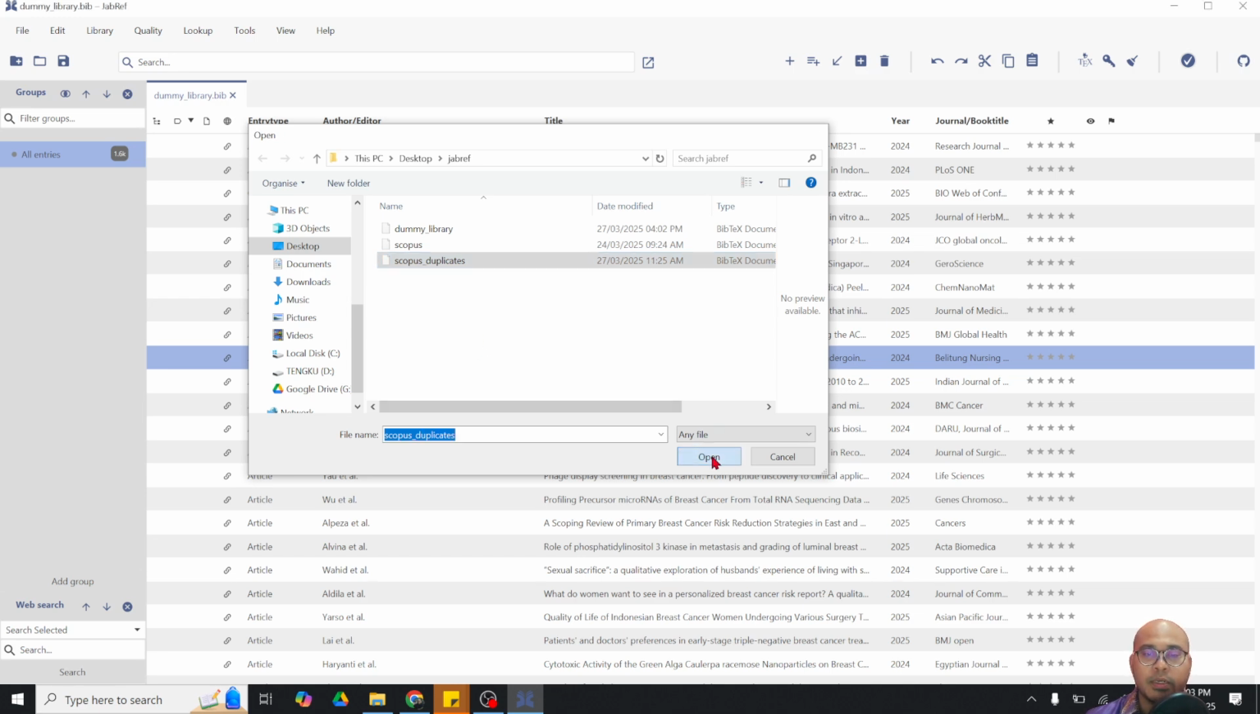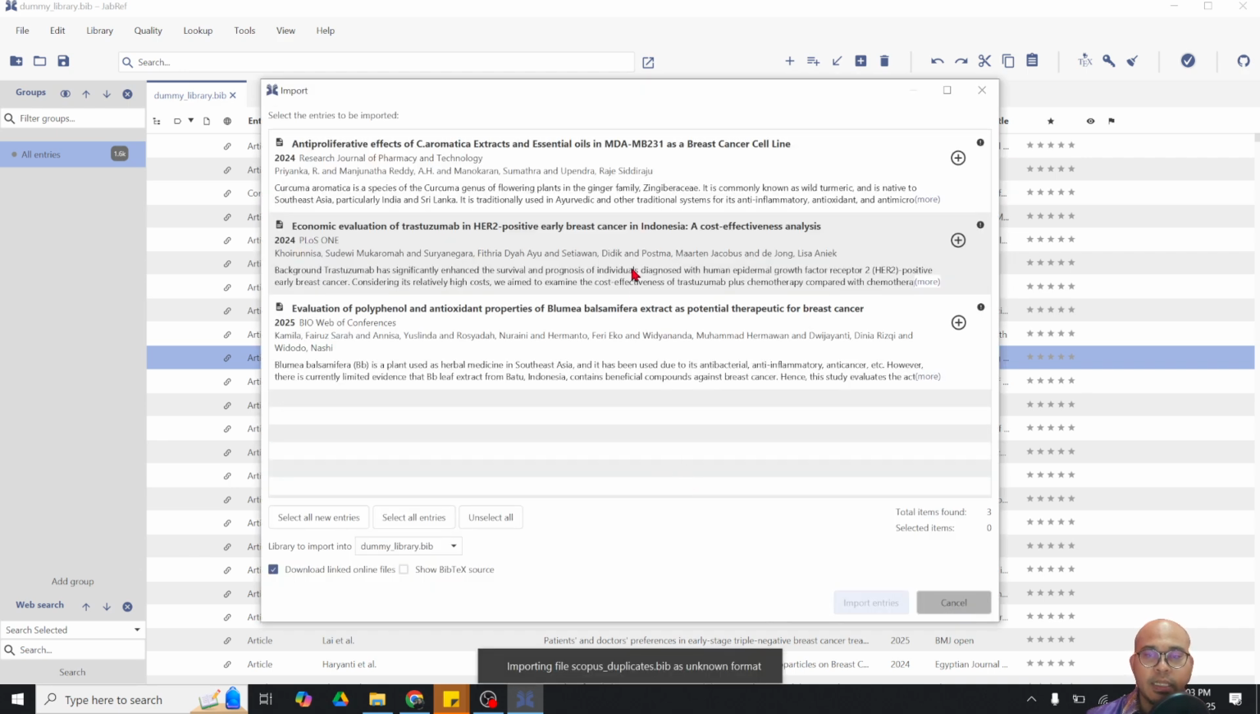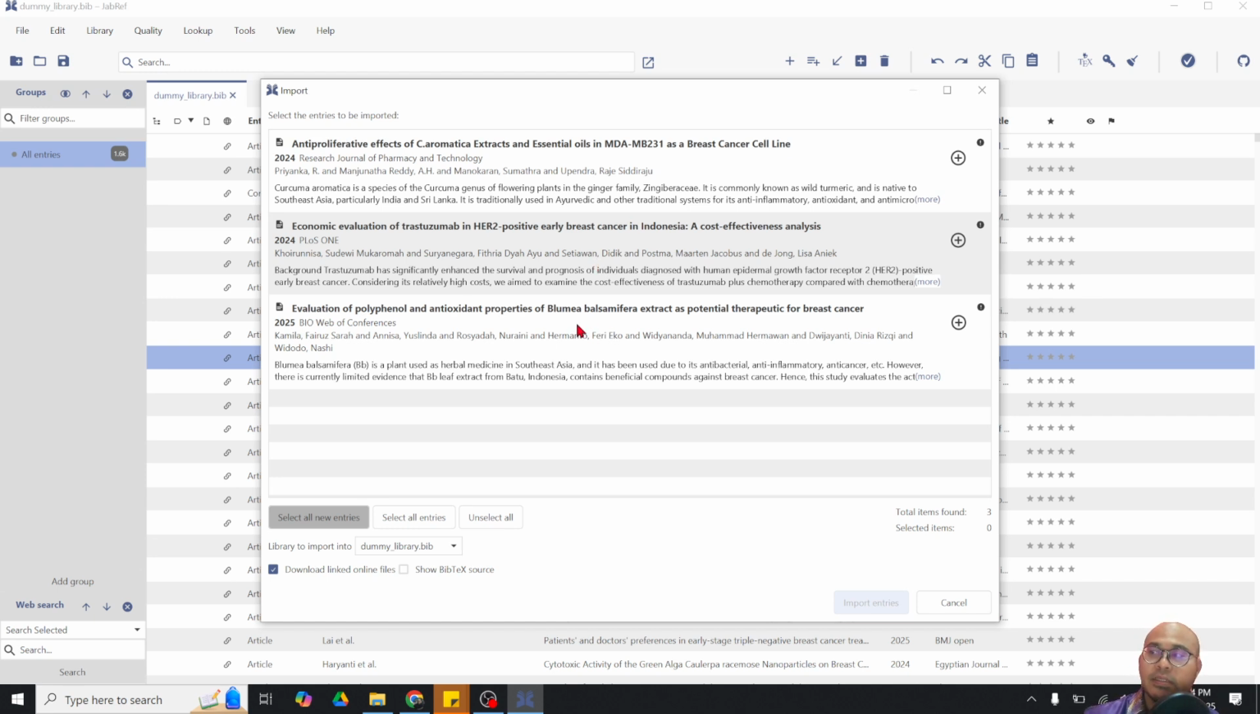When we open it, it gives you a window. Here you can select all new entries. It's not going to select all these 3 because all these 3 are duplicates. I know this is a duplicate because I purposely copied the 3 entries from the first file and put them into this new, second file. So when I click select new entries, it will select all new unique entries, not duplicates.